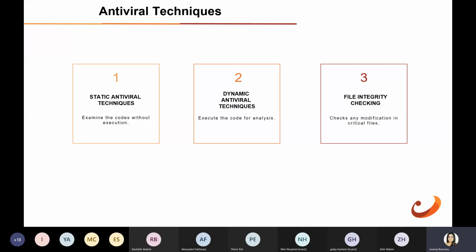Other tools may rely on dynamic antiviral techniques, which execute the code for analysis. They can use behavior monitoring or code emulation, which loads the program into a specific memory zone to mimic the code execution. The third technique is file integrity checking, which checks for any modification in critical files. Most efficient antiviral solutions combine the three or several different antiviral techniques together to fight against malware.